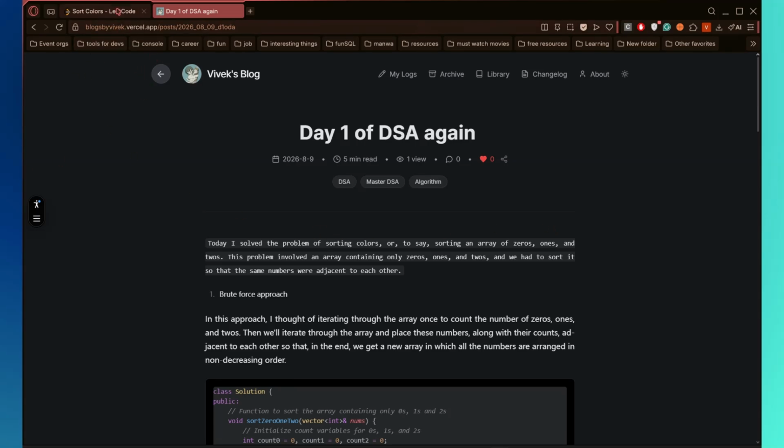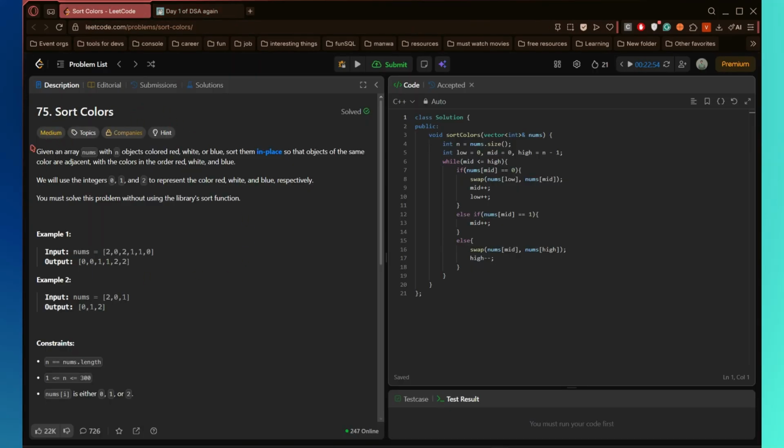So today I did this problem, Sort Colors. It's a medium problem, and the problem states that you are given three different kinds of colored objects, and you need to place them in order so that same color objects are adjacent to each other. Suppose there are red, white, and blue colored objects. So all the red color objects are placed together, and after that, white color objects are placed together, and then at the last, all the blue color objects are placed together. So this is what we needed to do.